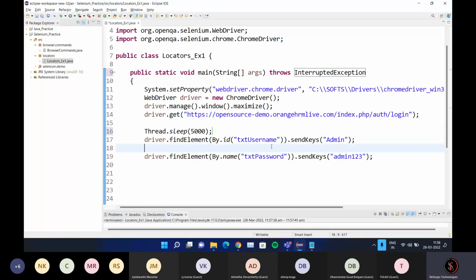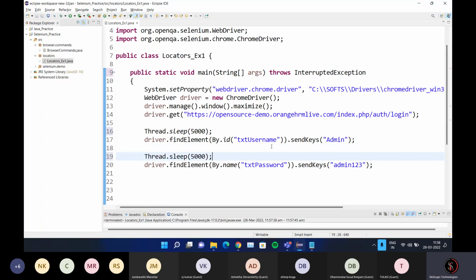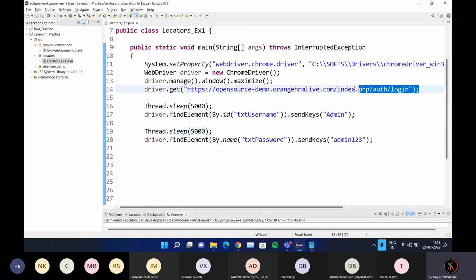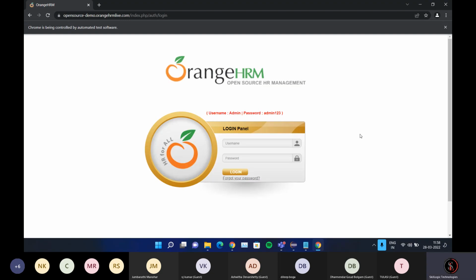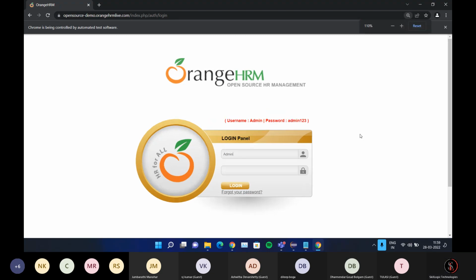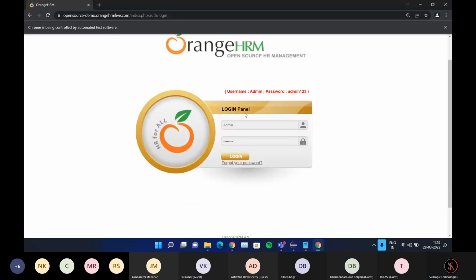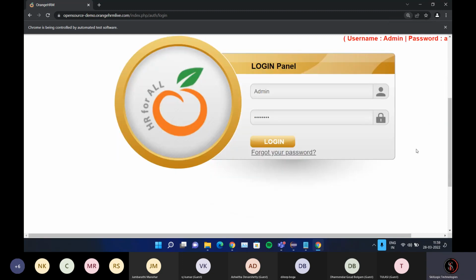Similarly, before entering the password field, I'm going to wait for 5 seconds. Open the application, wait for 5 seconds and enter the username. Again, wait for 5 seconds and enter the password. Now run this. You're waiting for 5 seconds. Enter the username. Again, wait for 5 seconds. Enter the password. This is how we can perform the action.